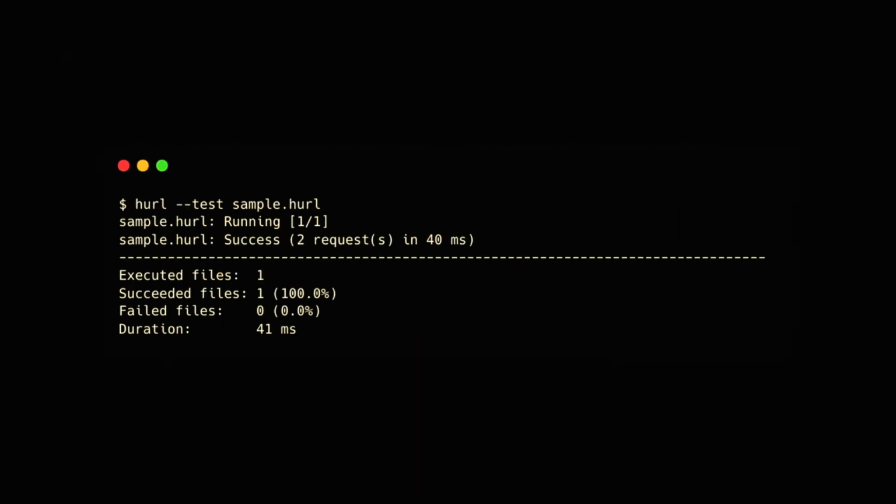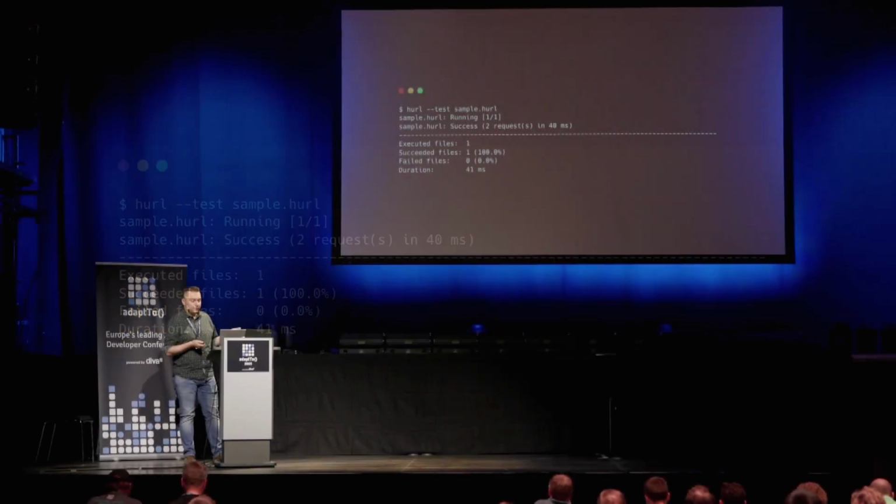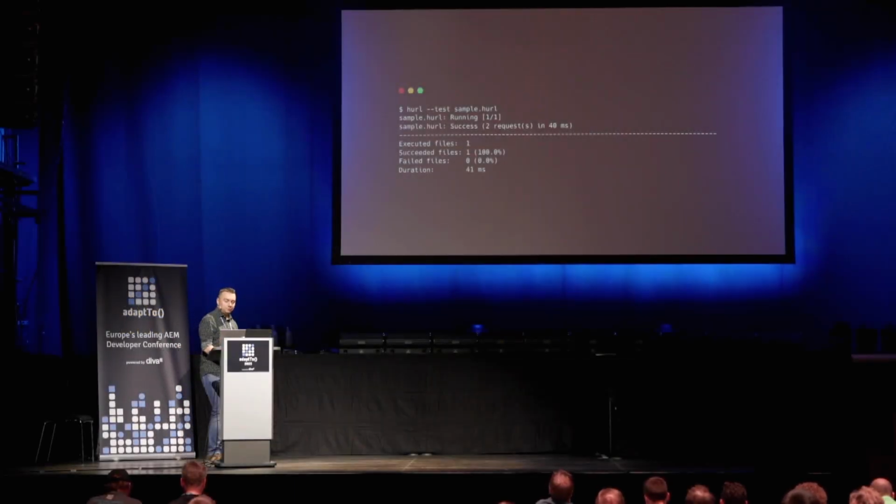Simple as this. How to run it? That's how you run it. hurl --test and the file name. So fairly easy.